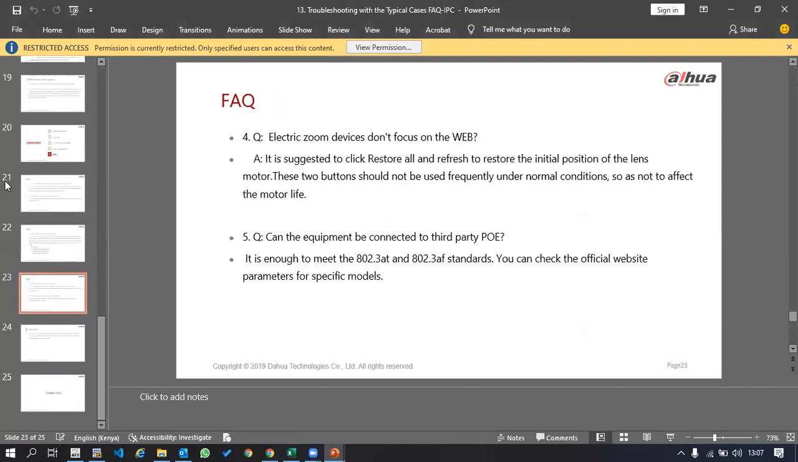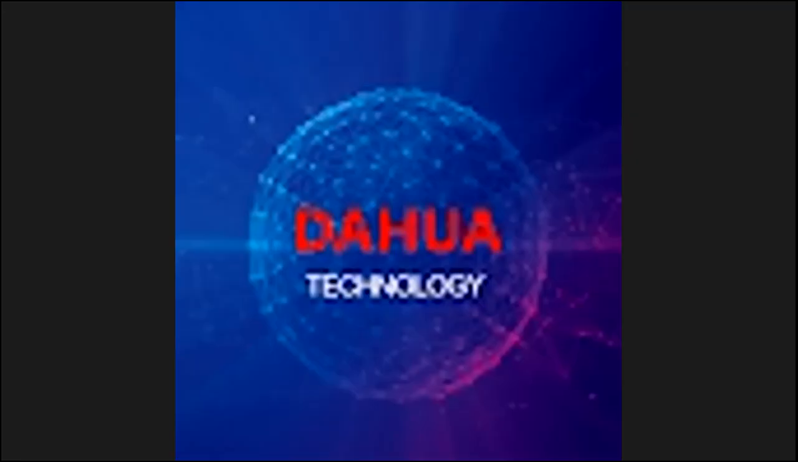So that's the end of troubleshooting IPC. We need to do troubleshooting for the NVR, but we can do it at a later time. So we are going to end the training for today, unless there is a question, maybe something that you faced or need to be addressed, so that you can address it at this time.